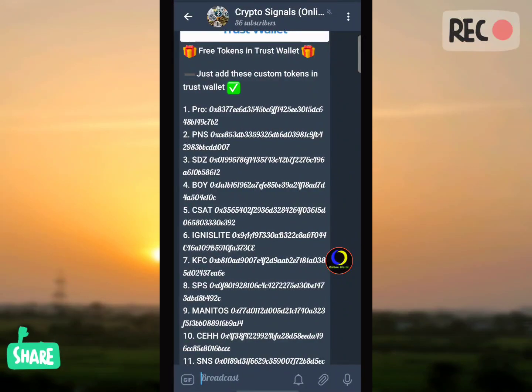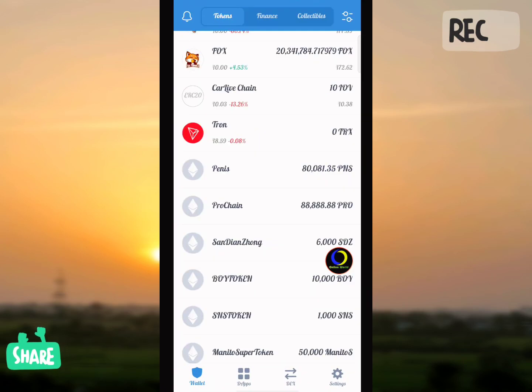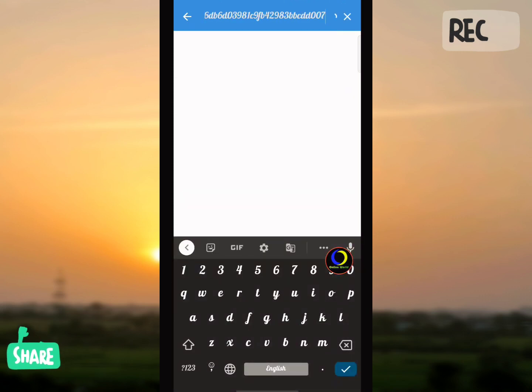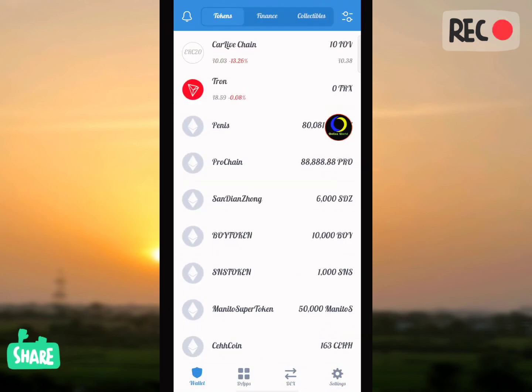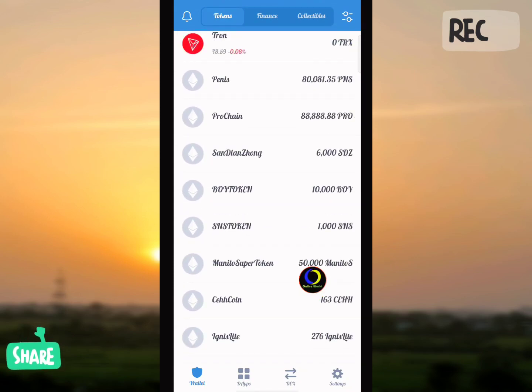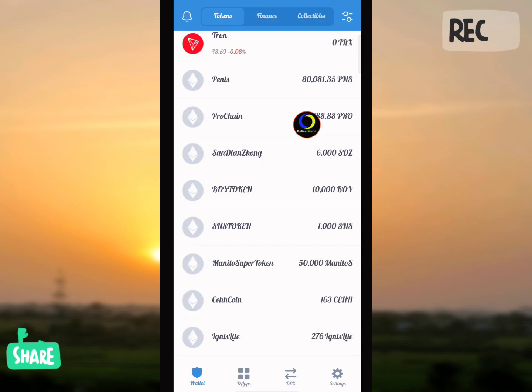This is for ProChain. If you want PNS coin, then you need to copy this text, go back to Trust Wallet, click on this icon and search for this particular token, then enable it, and you will have PNS coin in your Trust Wallet. As you can see here, we have ProChain and PNS. Like this we have 10 to 11 coins, so you can go and claim all of them. The process is similar to ProChain or PNS, so follow the same process for all the coins and you will have every coin in your wallet.